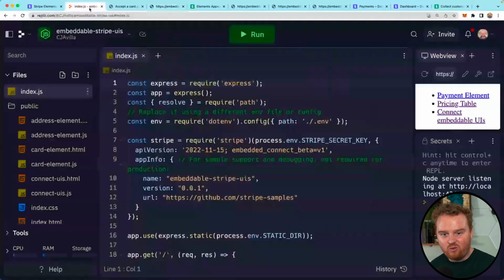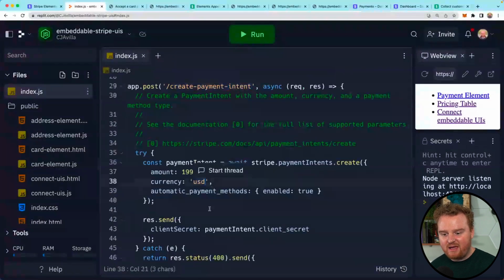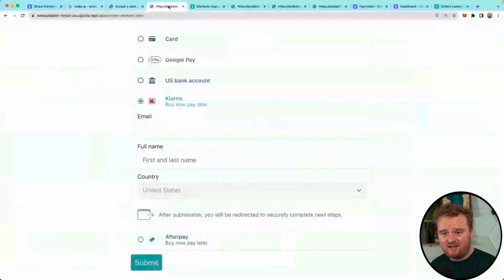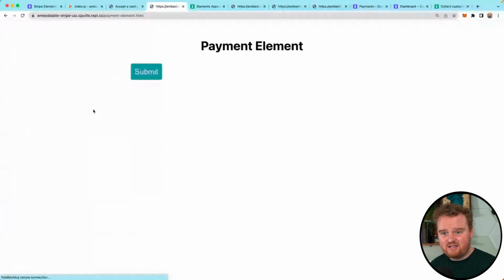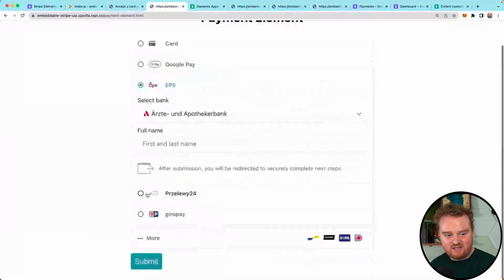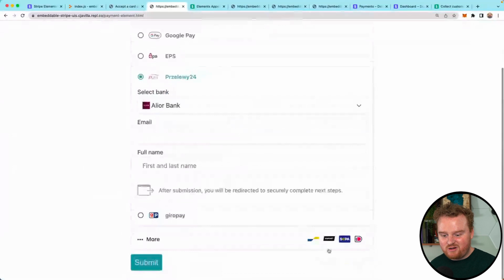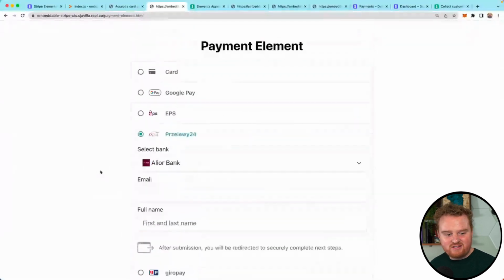So one small change that we can make is going back to our server here, where we create this object called a payment intent. I can change the payment intent from USD to euros and hit run here. This is going to change the list of payment method types that are displayed in the payment element. So now we see EPS and P24, Giropay, Sofort, SEPA debit, etc. So this is showing the power and why we built this payment element.